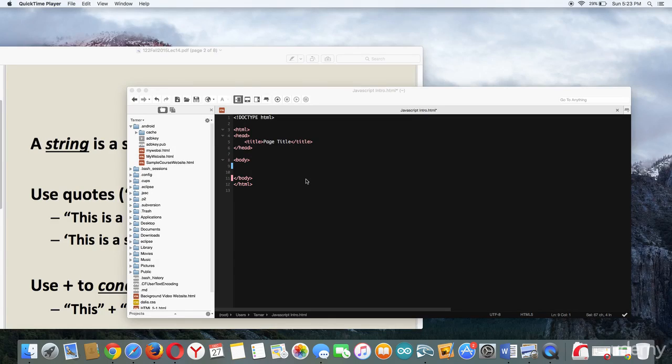Hello everybody, welcome back. We're finally going to start and work on our JavaScript. We're going to dive in head first. The first thing we're going to learn about in this lesson are strings and variables. Some of the most important things we're going to have to learn about JavaScript are strings and variables.